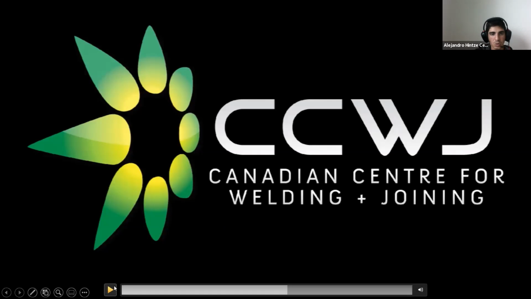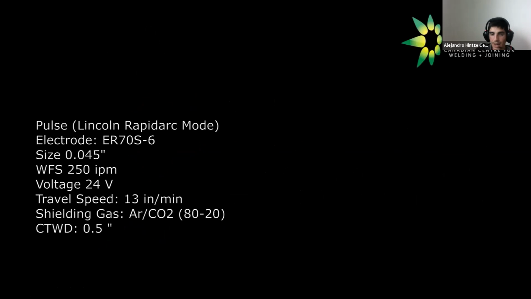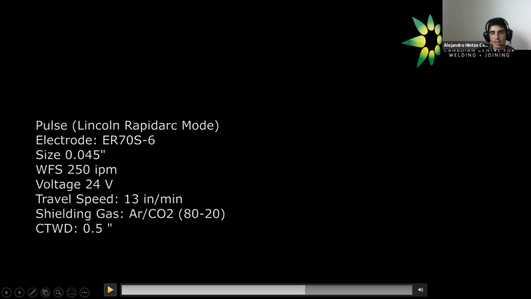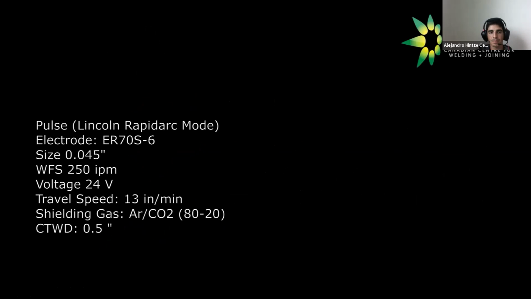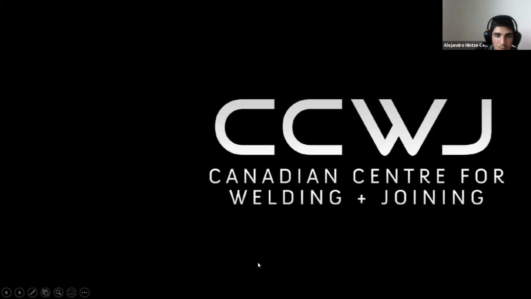So next one, it's the pulse transfer mode, and in this case, again, the current is gonna vary between being above the spray transfer, like the necessary current to have a spray transfer mode, and then it's gonna go below. It's gonna alternate up and down, and that's why it's called pulse. And you actually will hear this. Oh no, I shouldn't press space anymore.